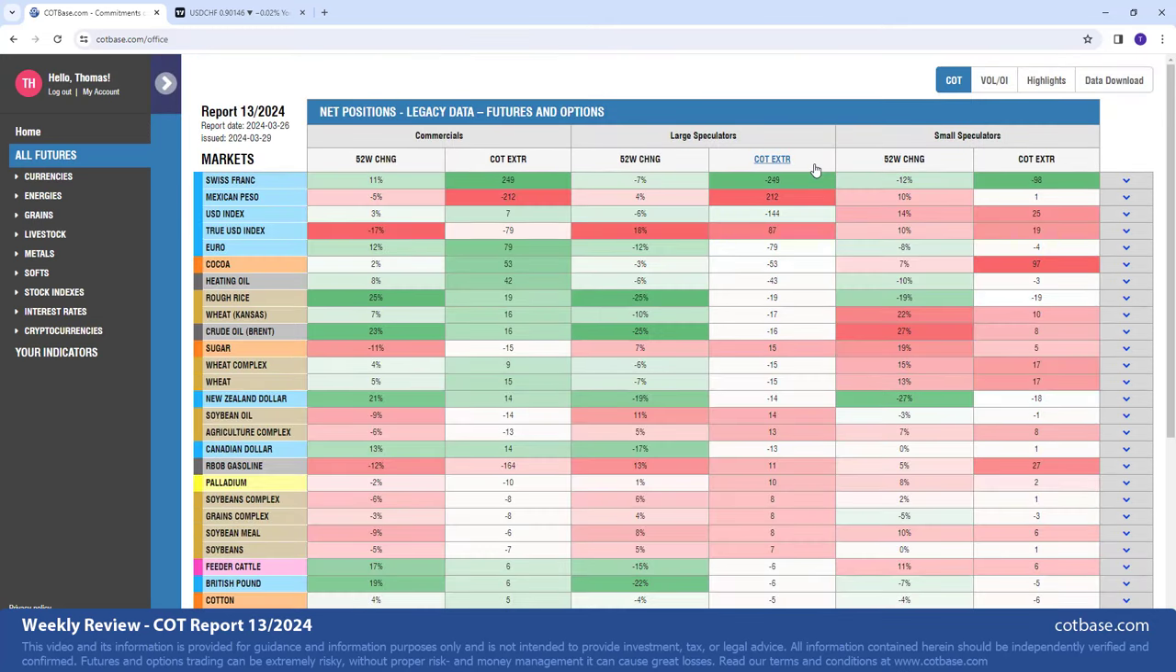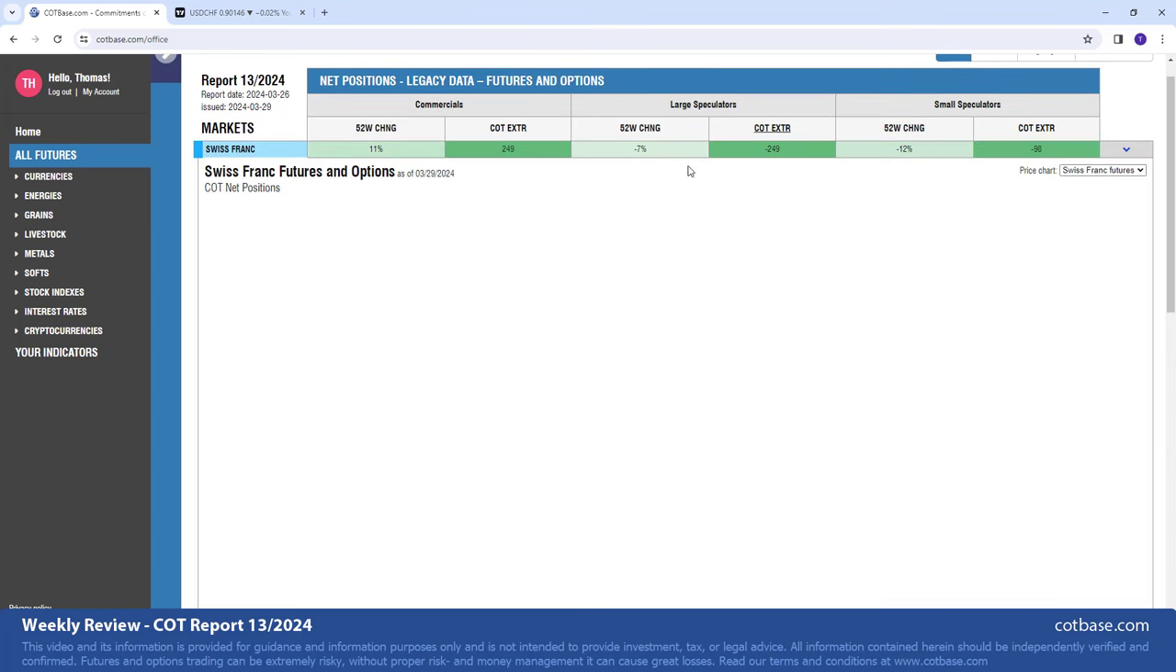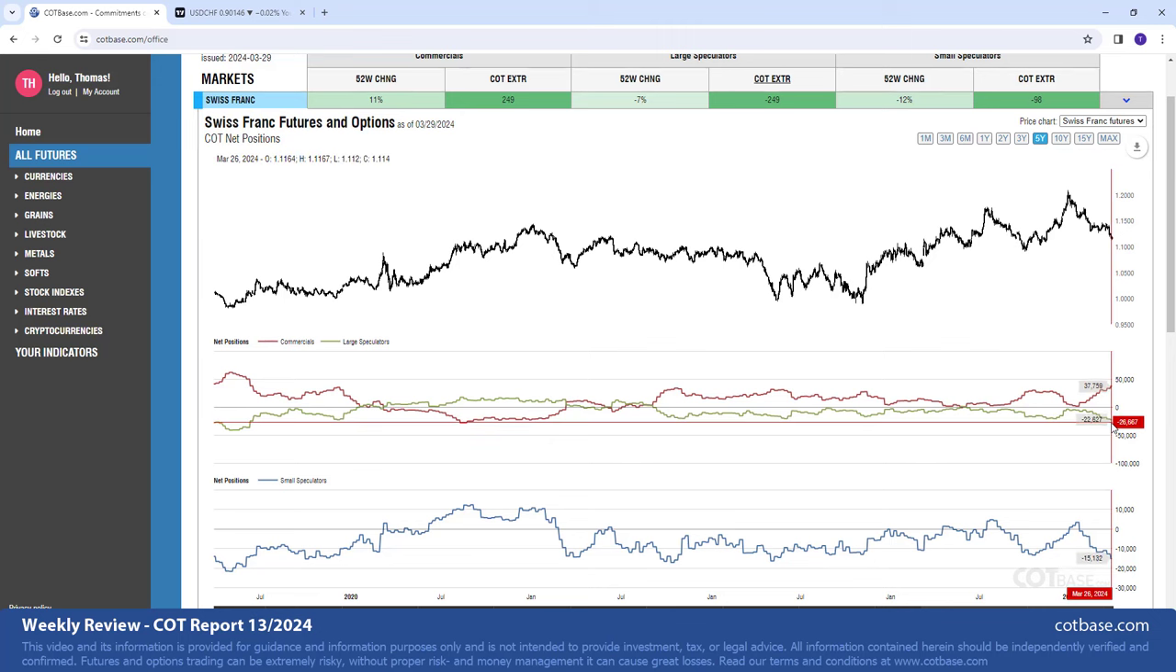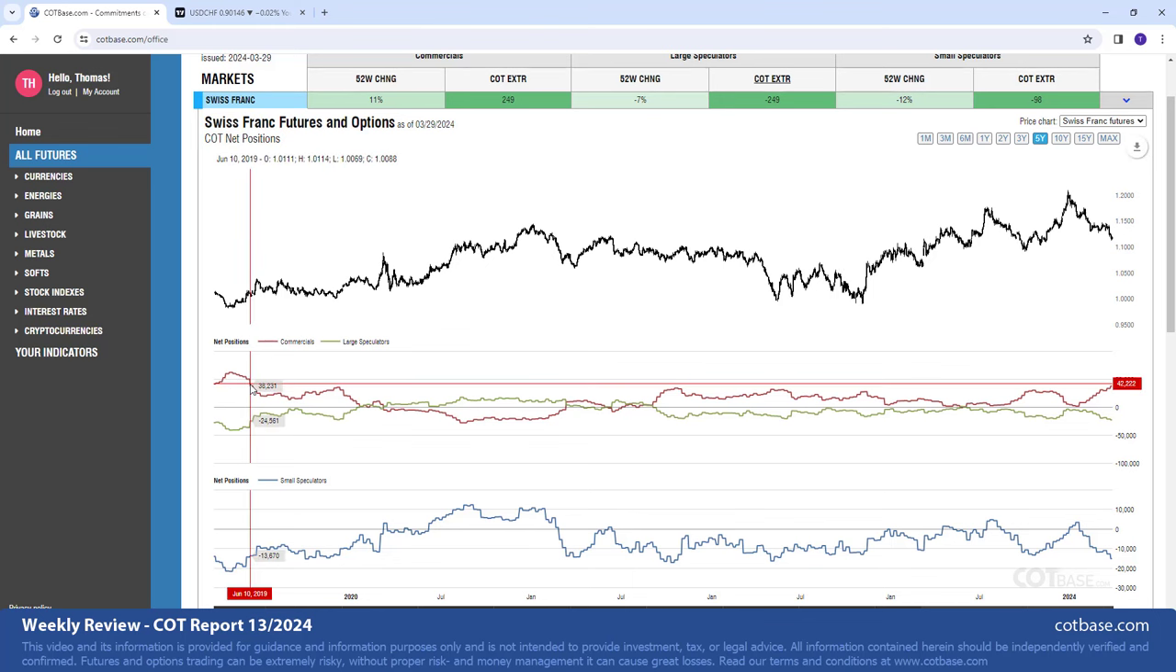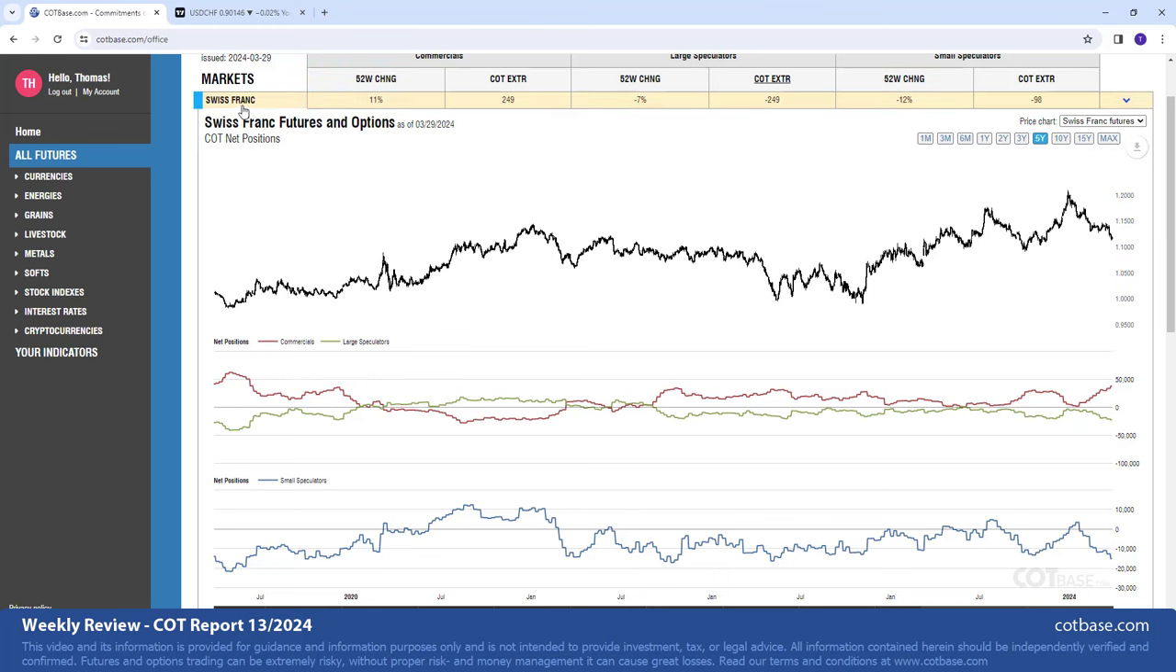So we might as well move on to large speculator COT extreme analysis, and we have Swiss franc on top of our list with a 249 report extreme in large speculators, but that's actually the same extreme in commercials as well. Meaning more than 5 years since we have seen such extremes. Actually, you can see on this chart back over here in June of 2019 is when we had such an extreme in the market. It is a bullish extreme, suggesting Swiss franc could gain value against the dollar. Of course, this is a futures market measured in US dollars. So that's what we can conclude from the stress level analysis.